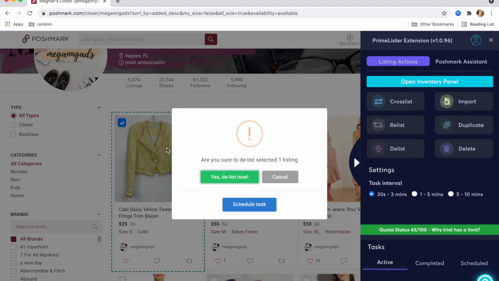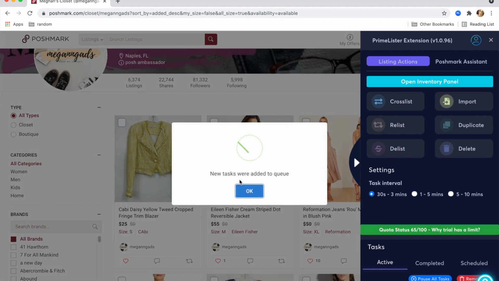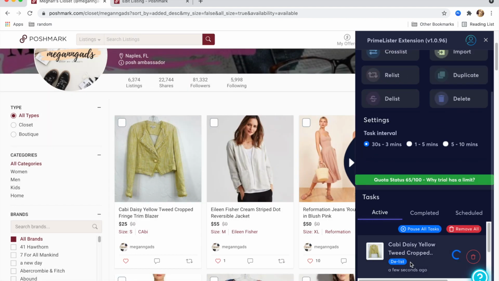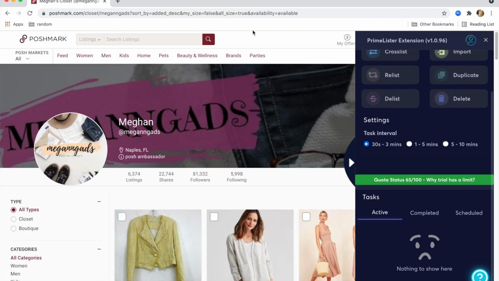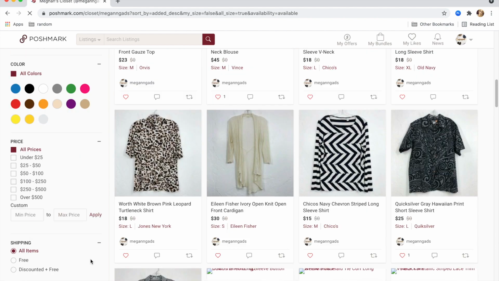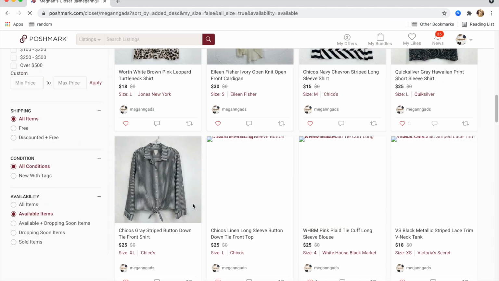So delist. Are you sure you want to delist this one selected listing? I can't read. Okay. Yes, delist. And now with the exclamation point, let's do it right now. New tasks added to queue. Okay. And then we scroll down here and we can see the item, it's working. And if you want to delete it, you can just hit that button right there, but we don't want to delete it. And now it has been delisted. So let's go here. Okay, well, we have it on only available items. So let's see all items.